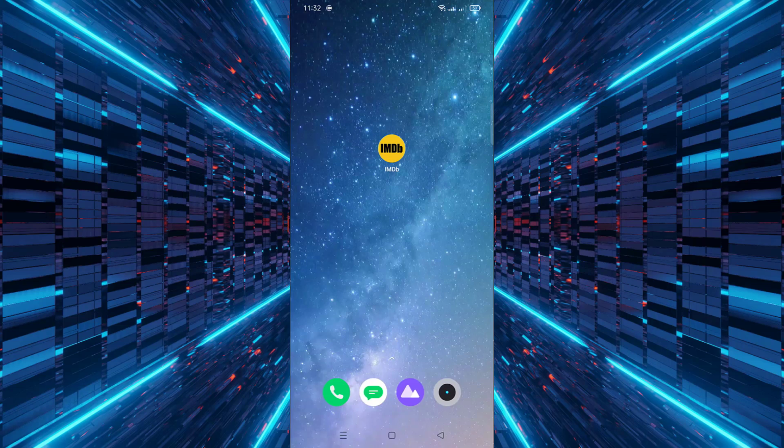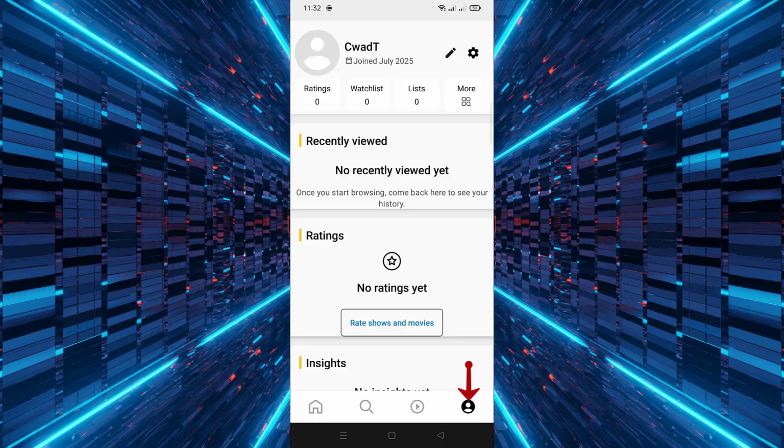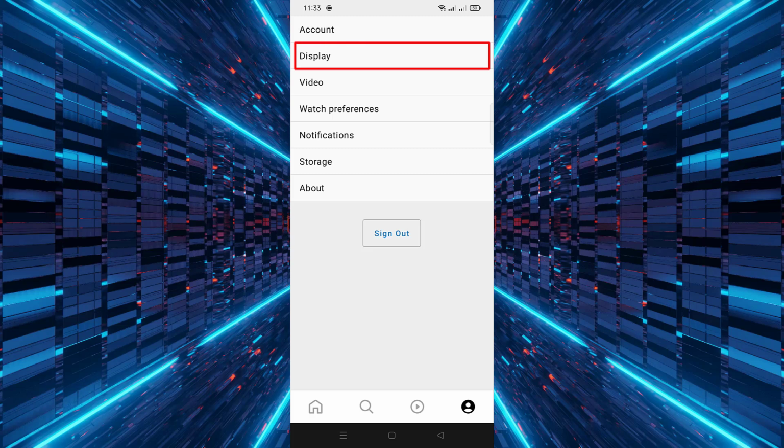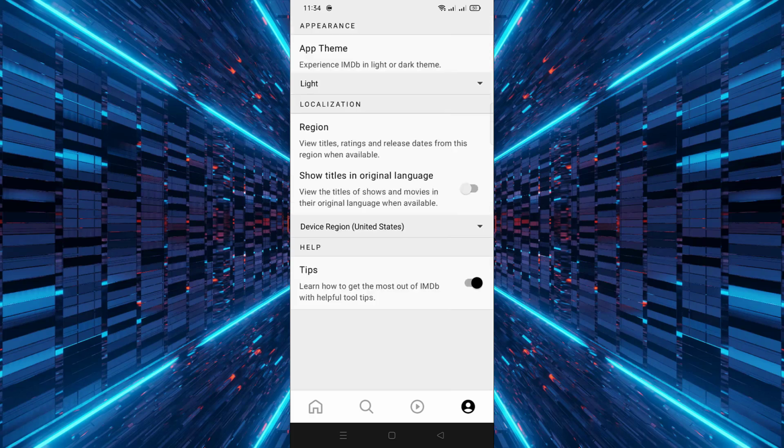First, open the IMDb app on your Android phone. Next, make sure you're in the Account section. Then, tap the Settings icon in the top right corner of the screen. After that, scroll down and tap on Display. Finally, turn on the option labeled Show Titles in original language.